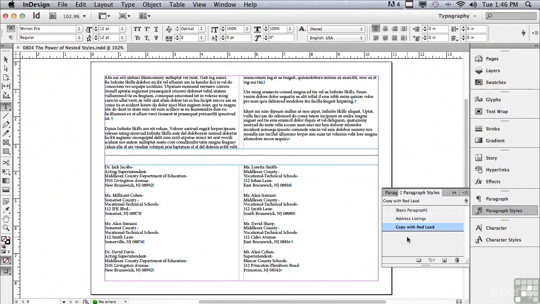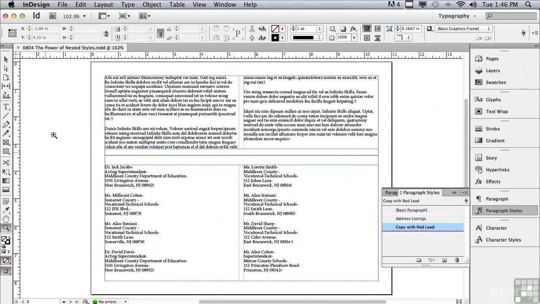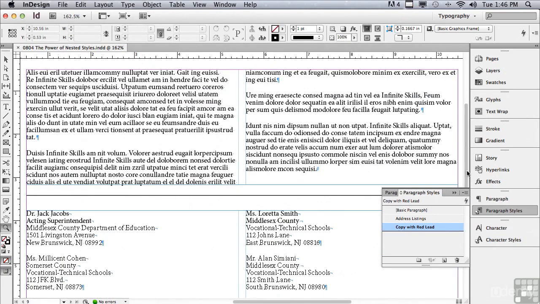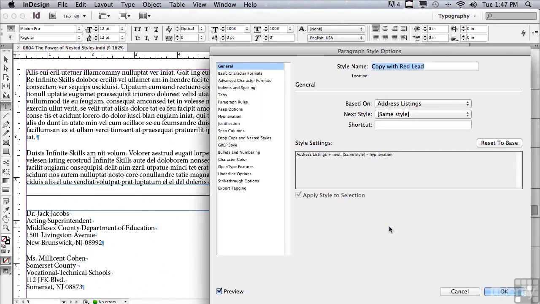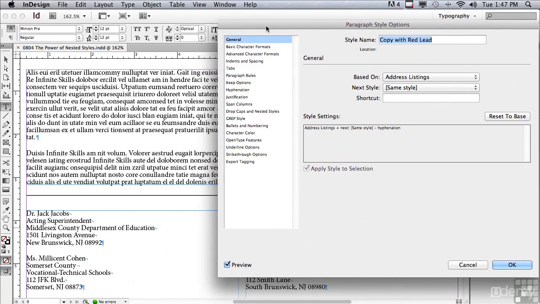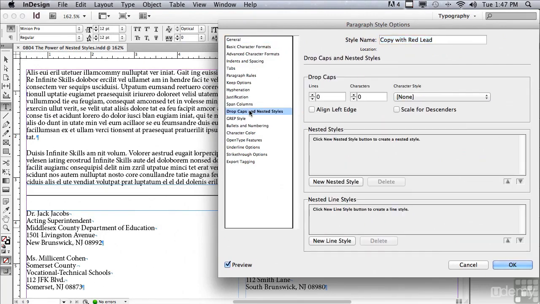And we're going to start with copy with red lead, which has been applied to the text at the top of the page. To better see what's going on, why don't we go to our zoom tool and just click and drag across the width of the margins at the top of the page. To get to the options for this paragraph style, why don't we double click on the listing? And we're going to go down to the drop caps and nested styles section.